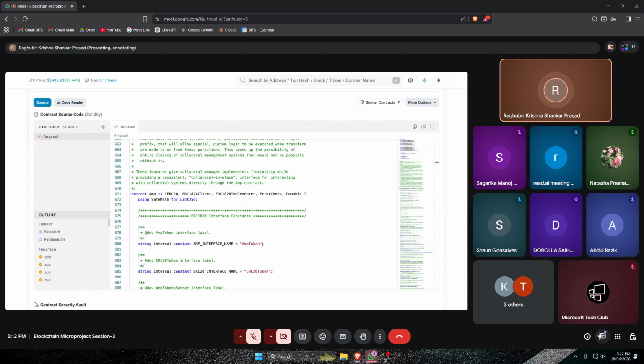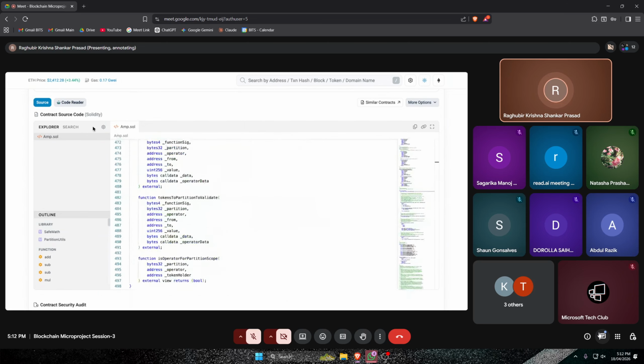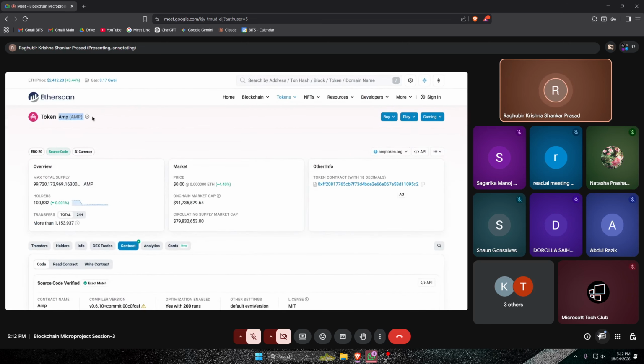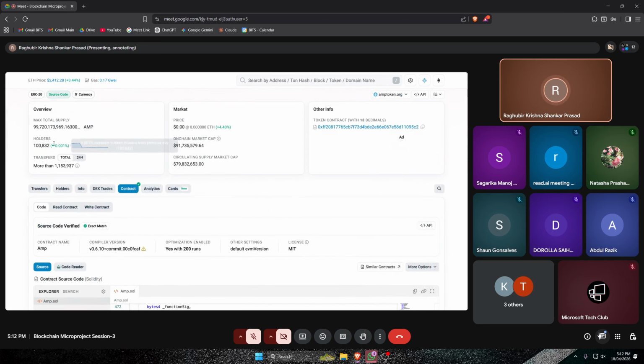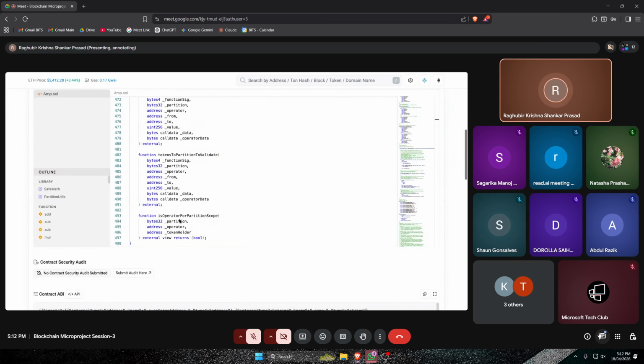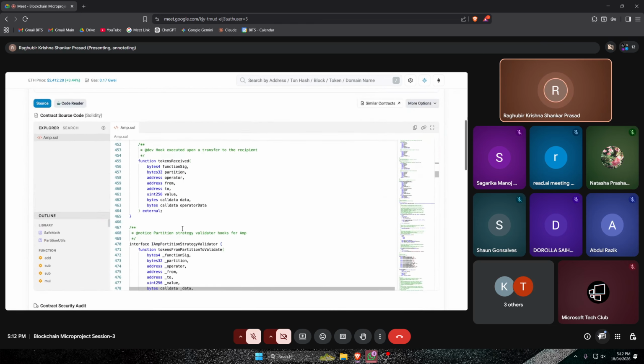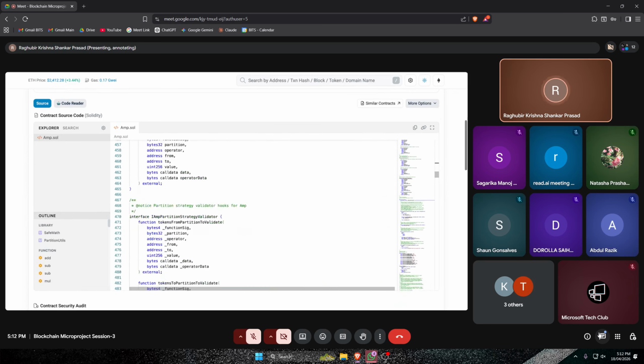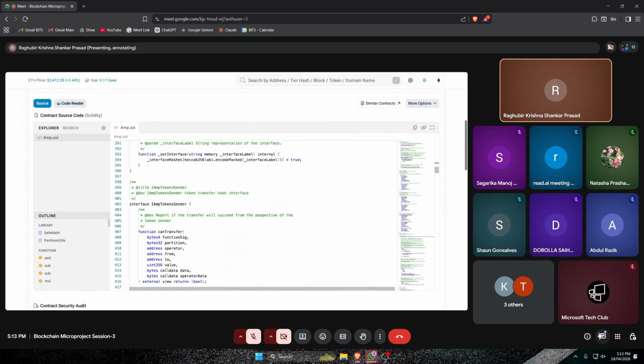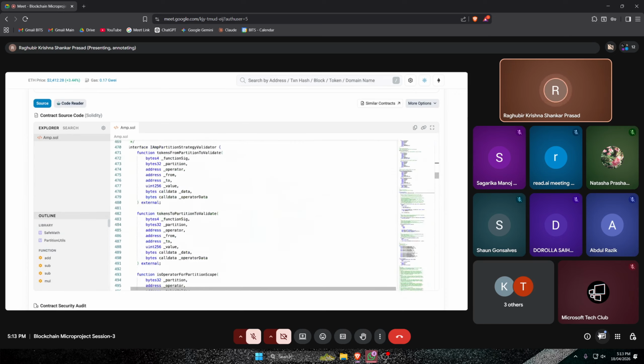Here you can see this is some random AMP token. Someone woke up and decided, I want to create a new token. That token will be called AMP, and this is the symbol of the token, which is also AMP. Only 0.001% of the token is being held, so it is essentially a dead token. But if we move on to the contract over here, somewhere we can find ERC20.